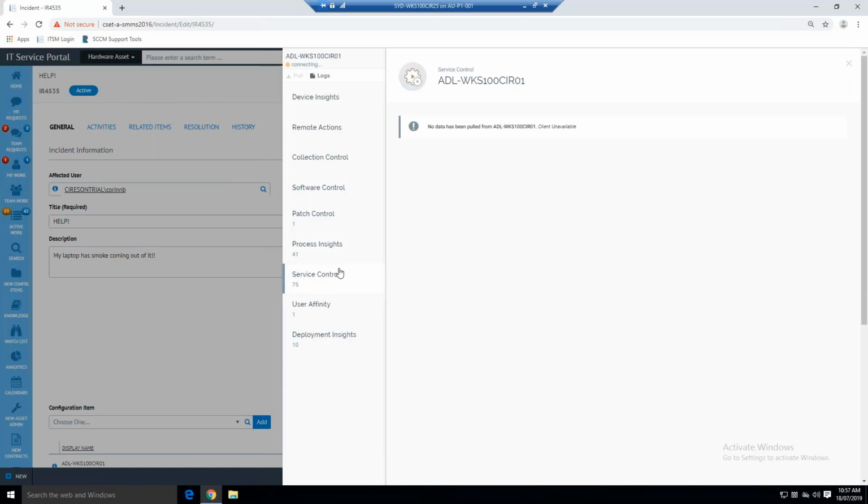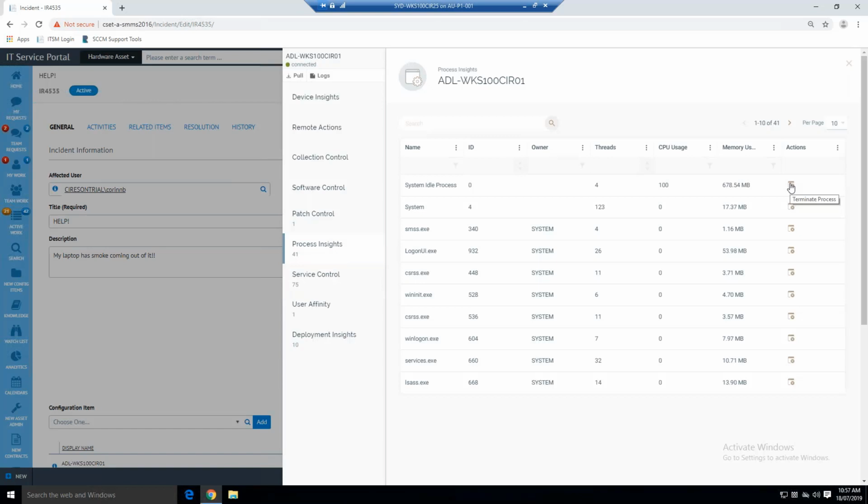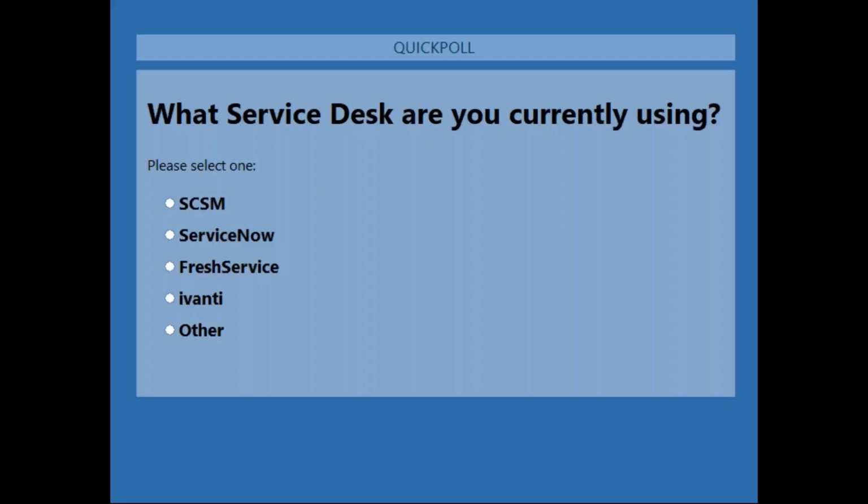So that's about it as far as the demo is concerned. But what I do want to ask is a bit of a poll here. So I'm just going to launch a poll. Speaking of IT support management products, I just want to ask people out there, what service desk product are you currently using? We do have support for quite a few that are out there, and the ability to interface with pretty much any product that exists. So I'm interested to hear what people are actually using. I'll leave that poll open there.